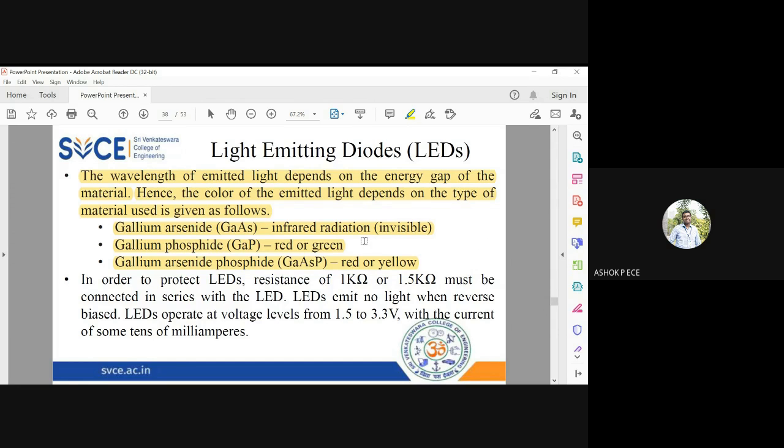And LEDs are very delicate devices, and they are operating in forward bias. You know, in forward bias the current is enormous, right? So if you have to protect the LEDs, a series resistance of 1K or 1.5K must always be connected in series to the LED.